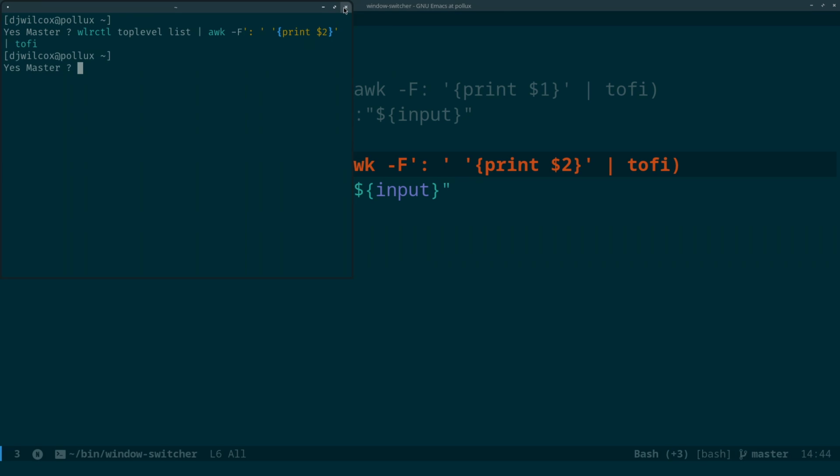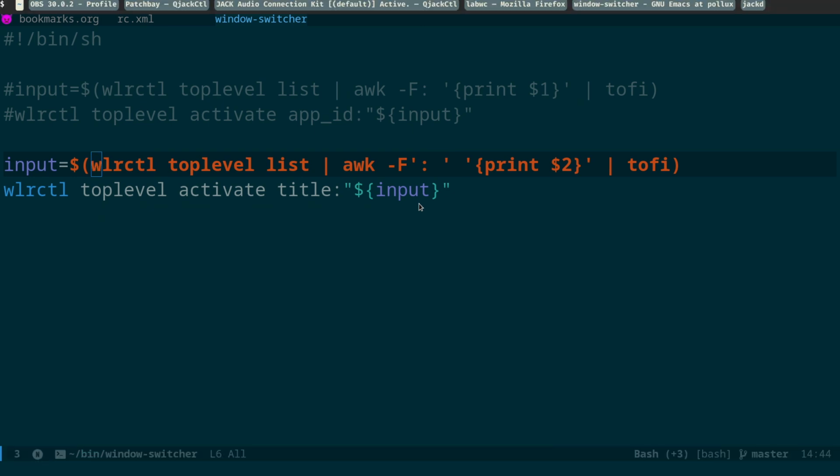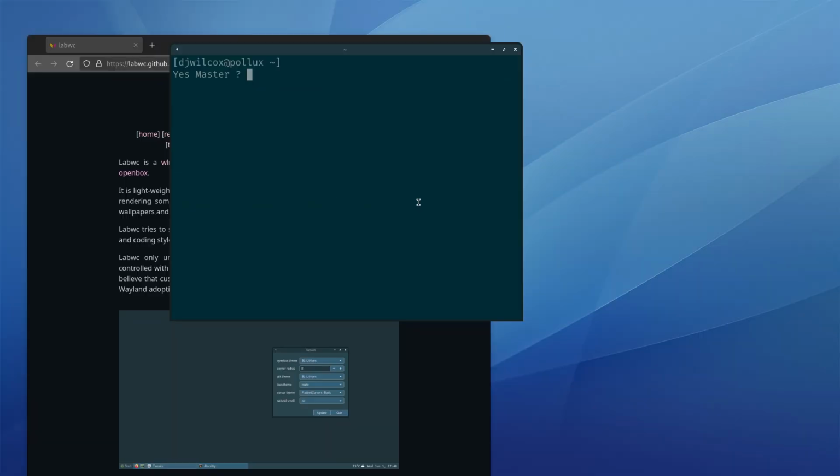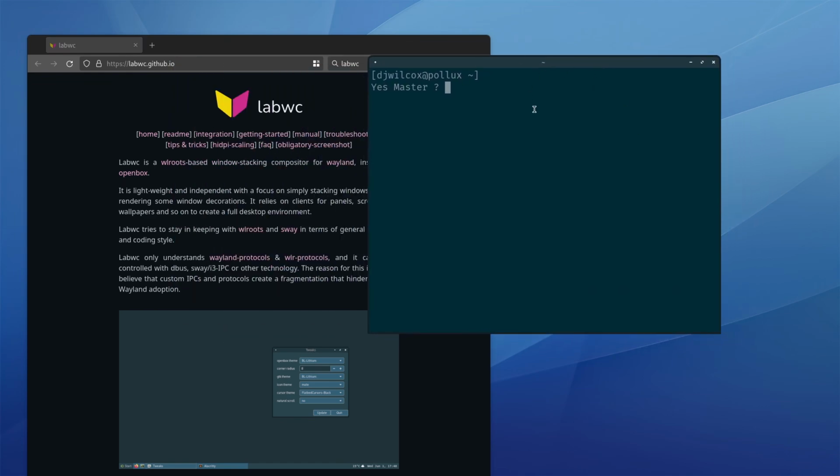Our selection is then stored in the variable input. Then we use wlrctl toplevel activate title and then the input, and that will match the input that we've selected. That allows me to then shift across. So you can see here I've got a tilde, and that is actually listing the window here.